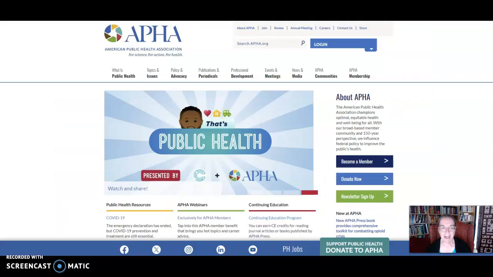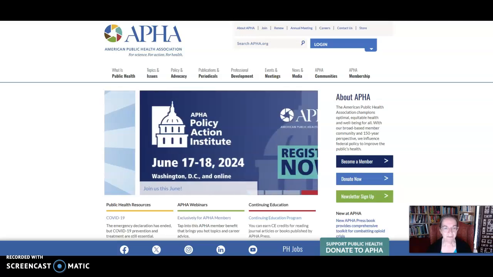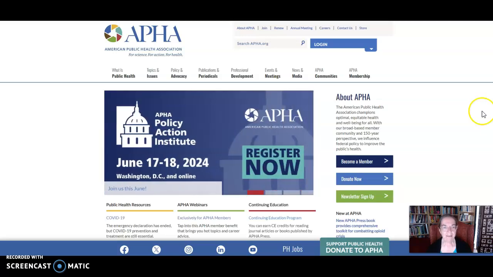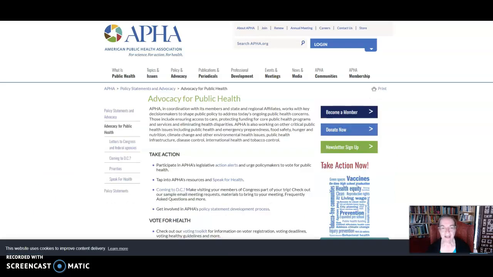So let's take a look at the American Public Health Association, because they have fabulous resources for advocacy on particular issues. First, we'll look at the policy and advocacy section and click on advocacy for public health. Here we see the web page, and we can see that under advocacy they have suggestions on writing letters. If you're coming to DC, the priorities of the APHA right now, and something called Speak for Health that we'll take a look at.